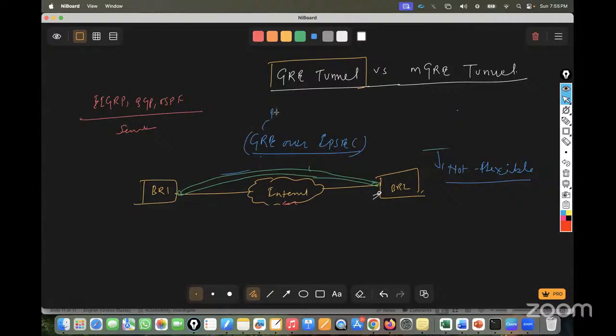The moment you create GRE over IPsec, what is going to happen? GRE is going to give the flexibility, and IPsec is going to give the security. So at the same time, you can run any dynamic routing protocol, plus you can even do end-to-end encryption. So this is the beauty of GRE and IPsec.